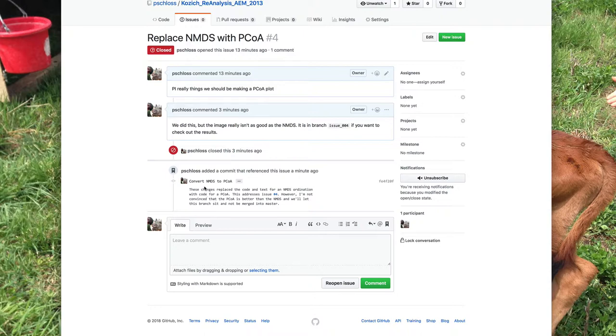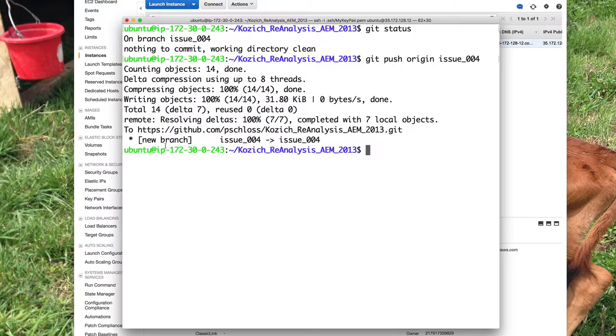Okay, so again, this is using Git flow and this issue of branches to document changes to our project, and using the issue tracker to document decisions we made or didn't make in terms of folding things back into the master. So before we finish, we want to go ahead and go back to our master branch.